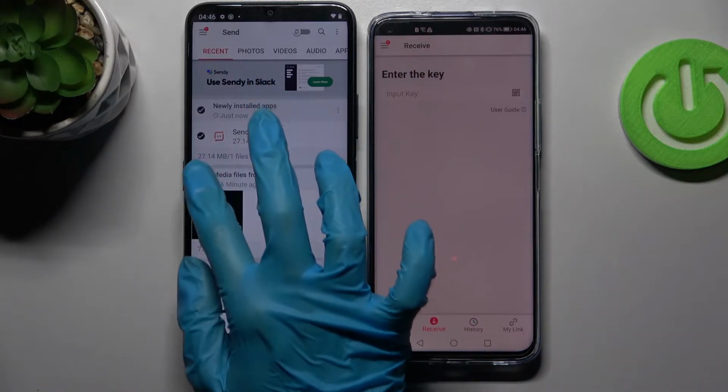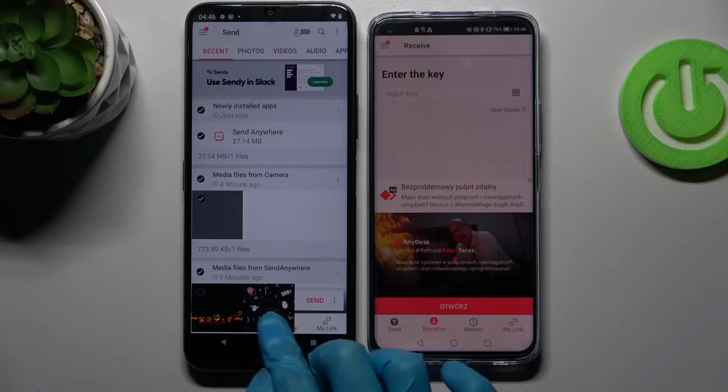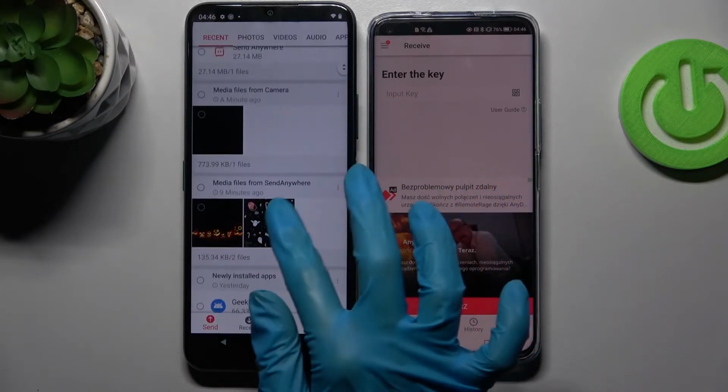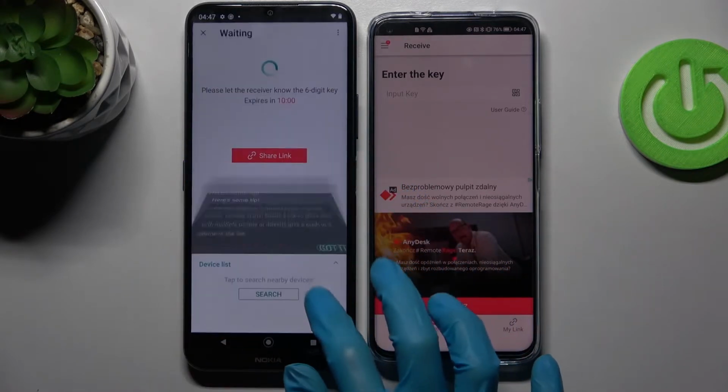Then you need to tap on all of those type of dots and select send in order to send all of those files. It will take a while though, so I will go with this one photo. Choose send and click got it.